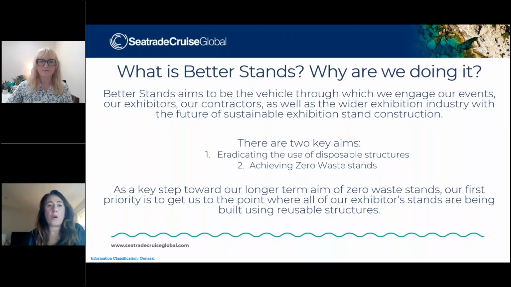So now I'm going to talk about Better Stands. What is Better Stands and why are we doing it? Better Stands aims to be the vehicle through which we engage our events, exhibitors, and contractors, as well as the wider exhibition industry, with the future of sustainable exhibition and stand construction. Basically, this is a new initiative about sustainability, and we really want to make sure that we are eradicating the use of disposable structures and achieving zero waste stands. So going forward, we really want to educate exhibitors of the importance of this, because we are going to be moving forward in this direction.